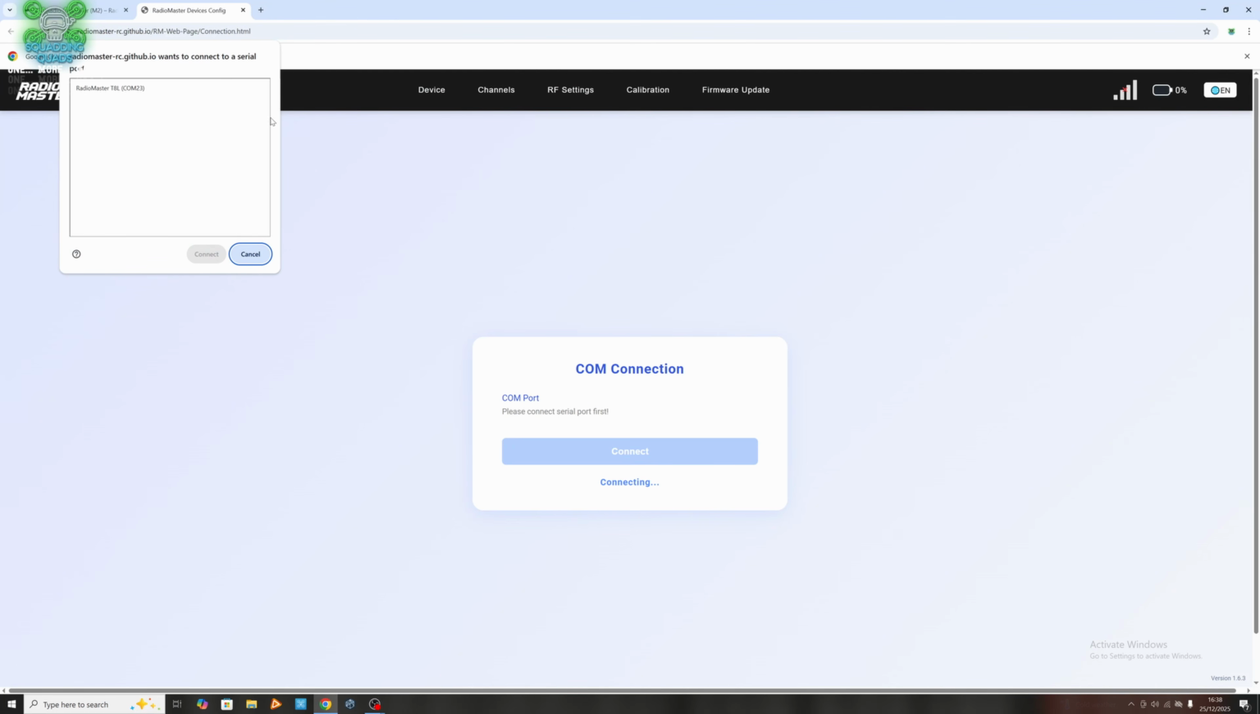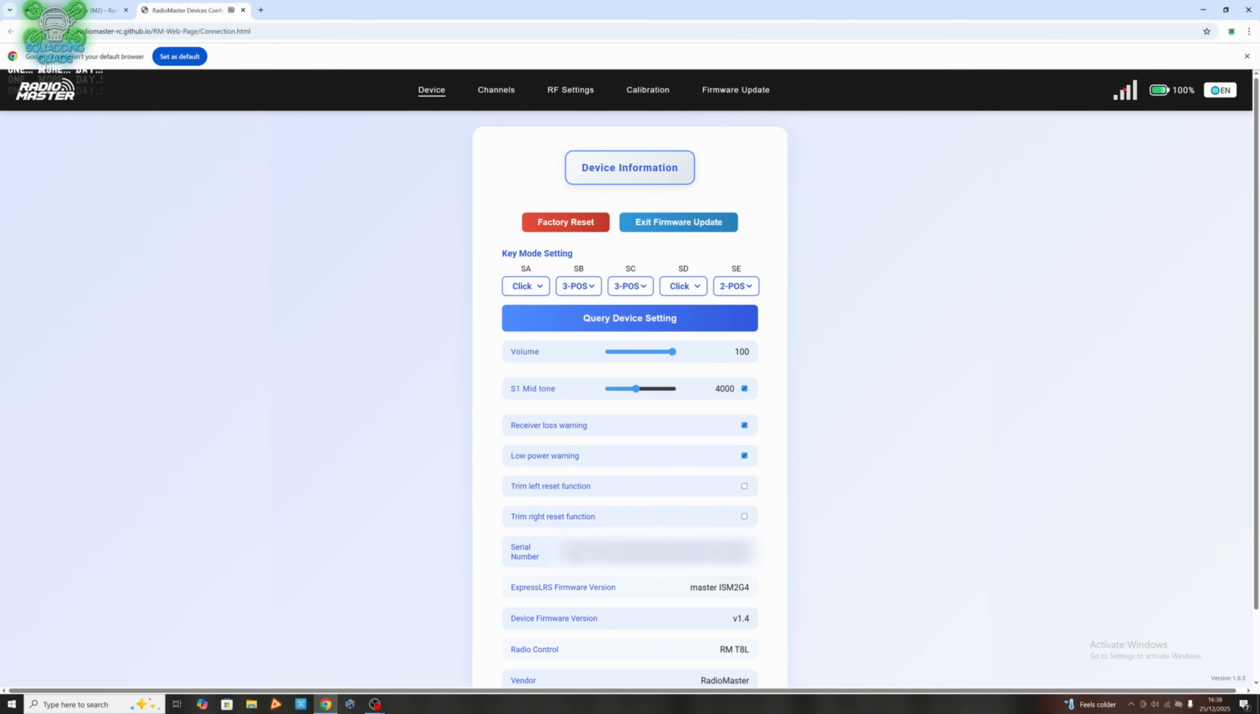Right, what that's done now, as you can see here, is it's brought up Radiomaster T8L on a COM port when we hit connect on the web URL. So we're going to hit connect. First of all, the web page up here, radiomaster-rc-github. I'm going to leave a link to that in the description down below, so you don't have to worry about typing it out, copying and pasting it, and so on and so forth.